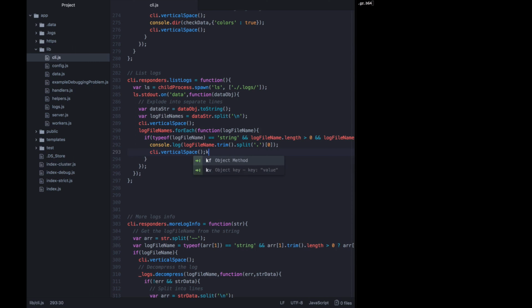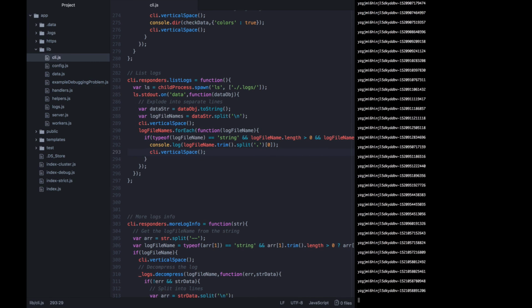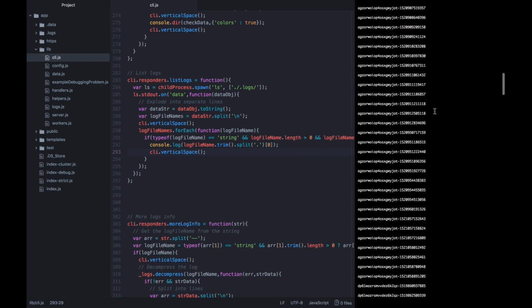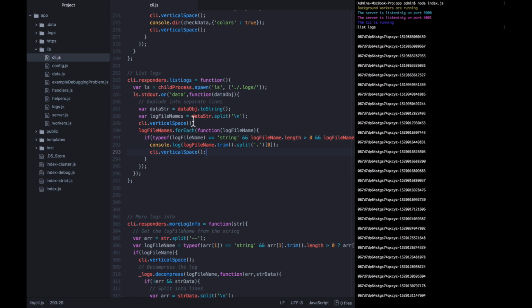So let's try this again. List logs, and there we have it. Same output as we were getting before. We're just acquiring it in a very different way by calling in the built-in ls function instead of our data library that used the fs functions to read all of the elements in a directory.